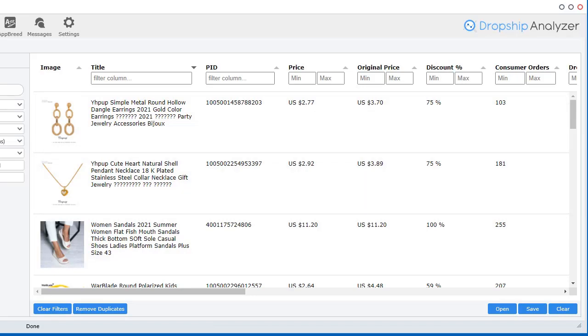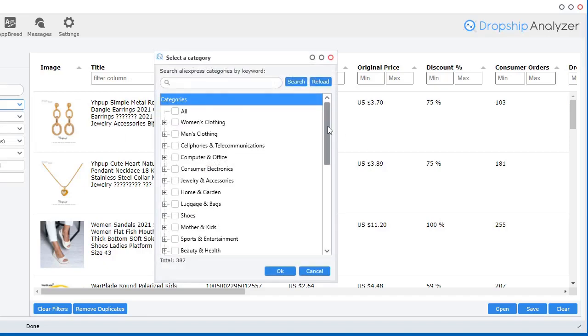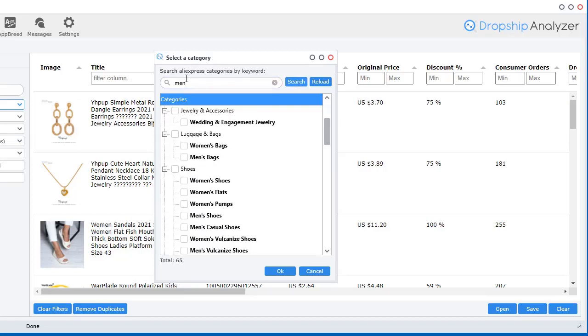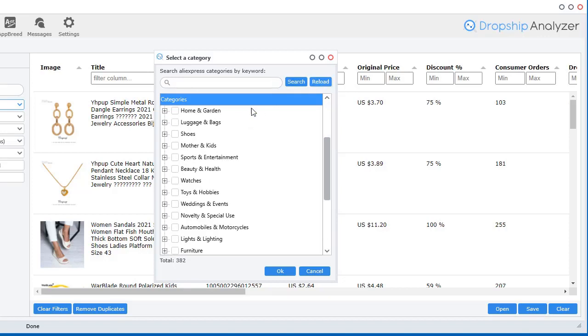And of course, you have all these different options over here, which is really cool. Now, one thing I'd like to say is that you can choose a category in here, and you've got a little window that shows 382 categories, and you can just do a quick search in here if you want to look at categories that have the word in it. So that's a pretty handy little thing.